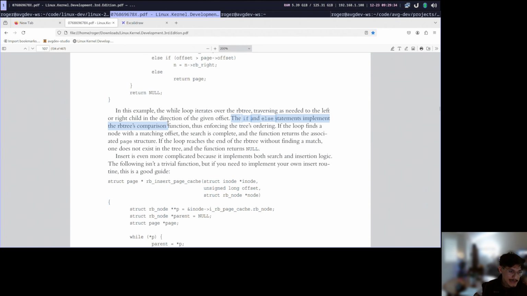Insert is even more complicated because it implements both search and insertion logic. The following isn't a trivial function. Yep, I knew it. Insert's going to be hard. But if you need to implement your own insert routine, this is a good guide. So we've got to just follow something like this.